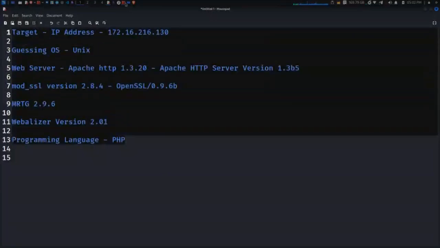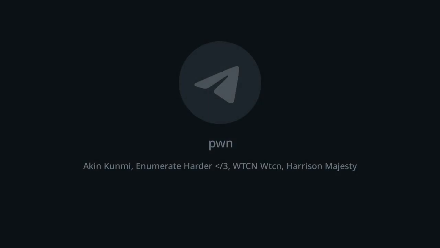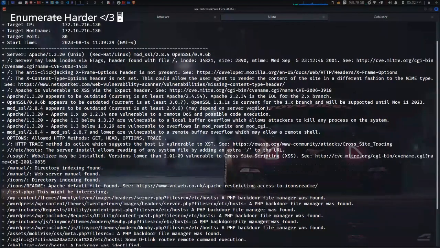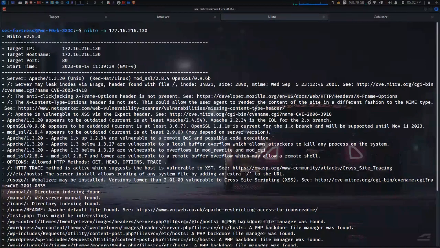So let's see, what else do we have? Slash Apache is vulnerable to XSS. You can see XSS injection, which is cross-site scripting. You can check that out later. OpenSSL, Apache, Mod SSL 2.8.4, Mod SSL 2.8.7 and lower are vulnerable to a remote buffer overflow, which may allow a remote shell. You can see, which may allow a remote shell.